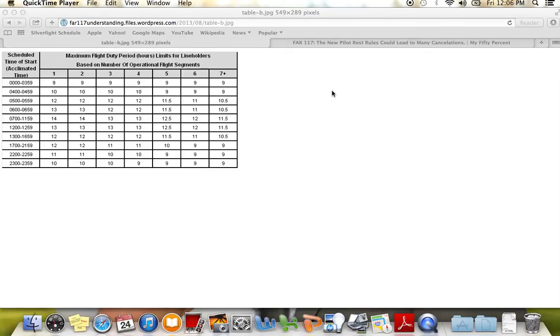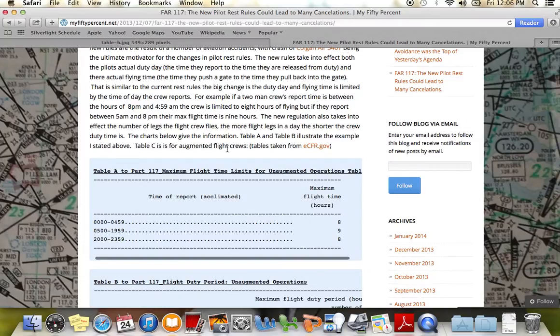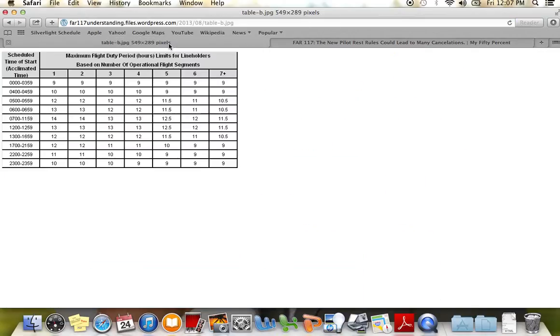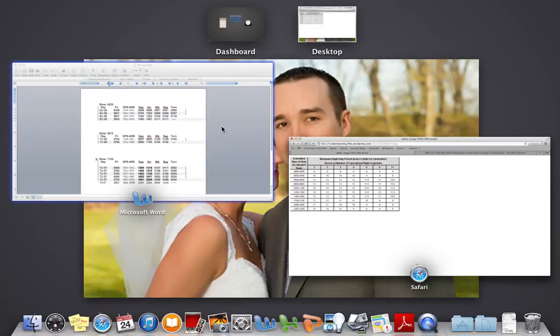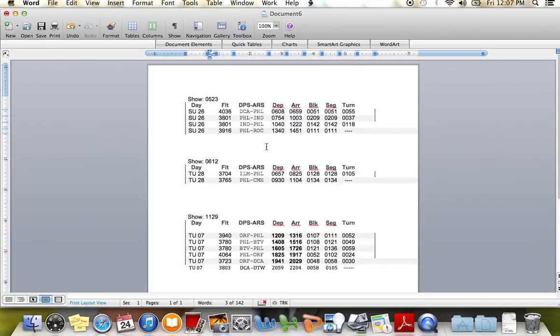Table B, well, real quick, here's Table A, and then we'll get into a little bit here shortly. And this is Table B, specifically designed for flight duty period. So how many hours of flight duty, or how many hours you can be basically clocked in, so to speak, for the particular day. So I've got a few examples of trips here which we can work through together.